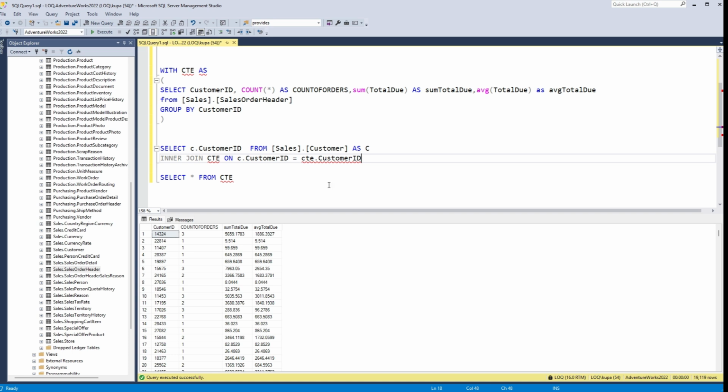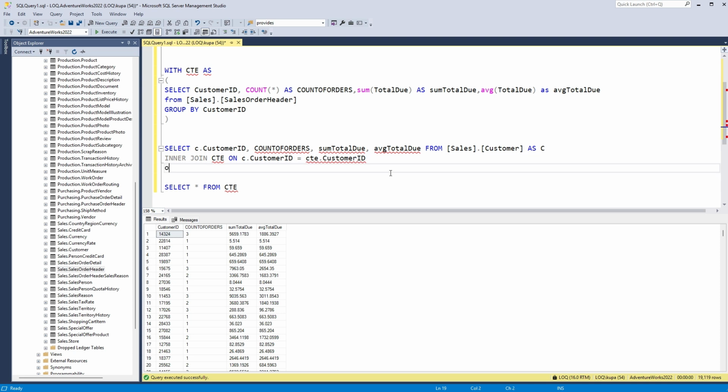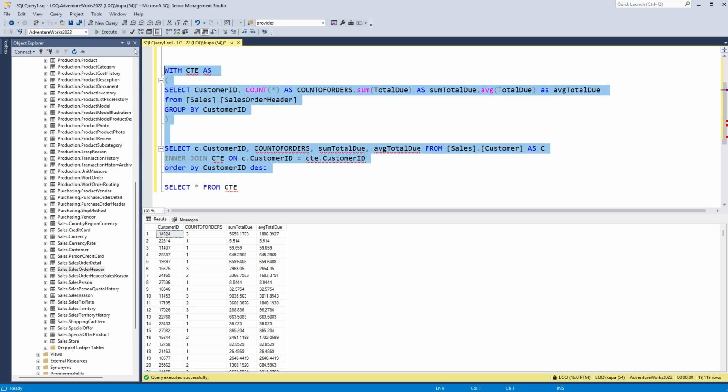And from this CTE, I want to have these columns also included, right? You just need to copy paste these aliases which you used. Let's copy paste. We want count of orders, we want sum of total due, and also we want average of total due. This is it for our query. Let's order our data by, for example, customer ID again. And let's use descending order. Let's run these queries together, and this will be my output.